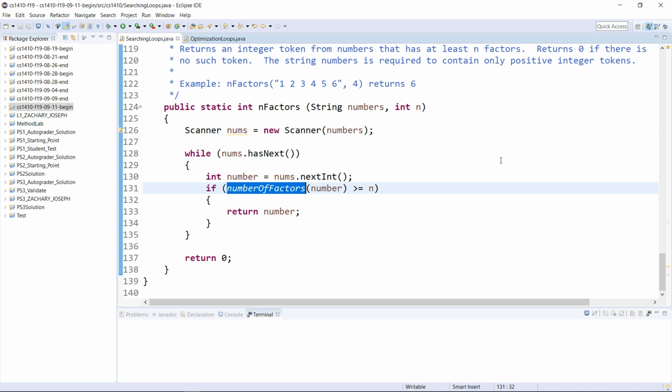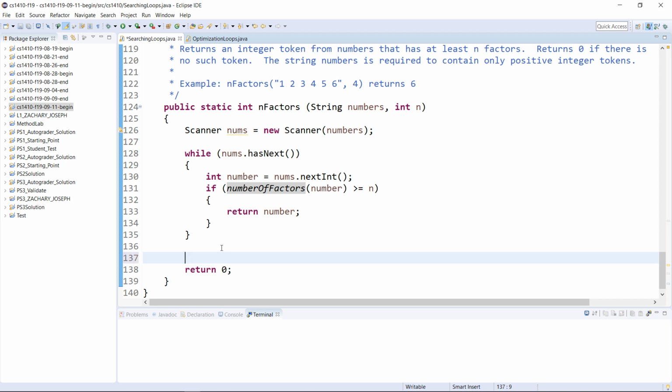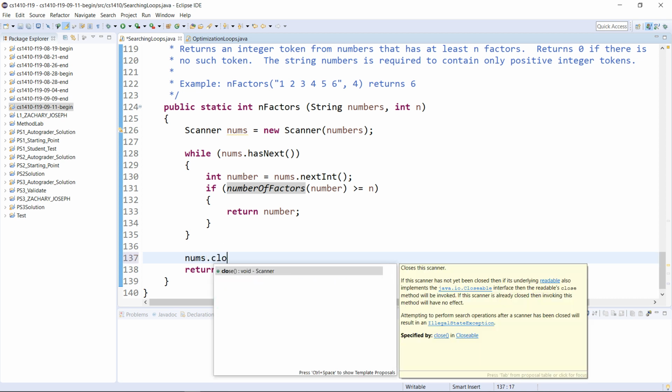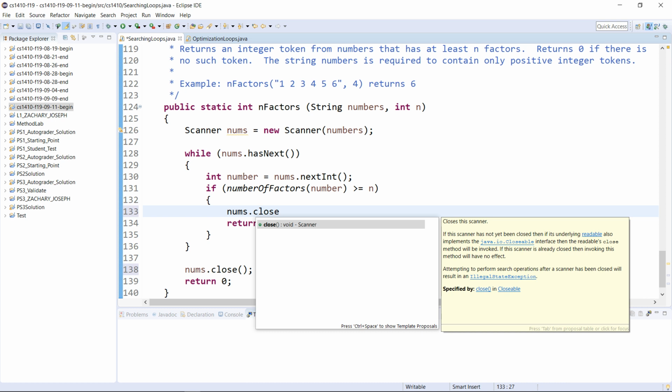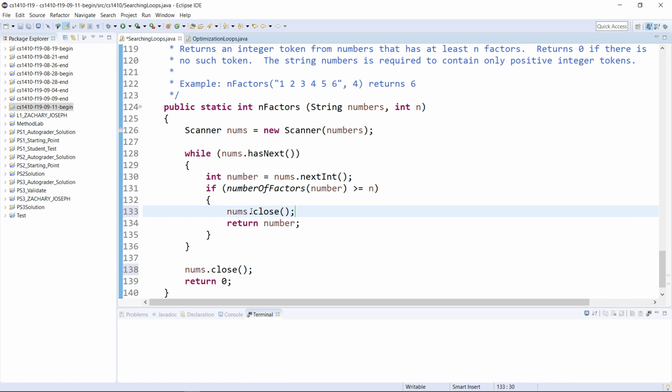All right, now, we also get a lot of questions about this yellow line that underlines this variable right here. It says resource leak nums is never closed. So if that really bugs you, what you have to do is, before every return statement, you have to close the scanner. Semicolon. All right, and that takes care of the yellow underline.